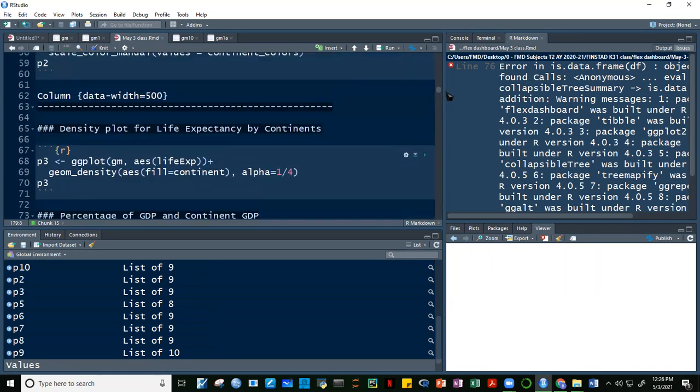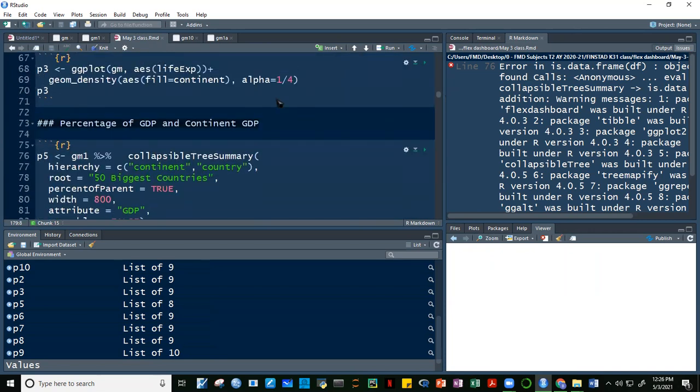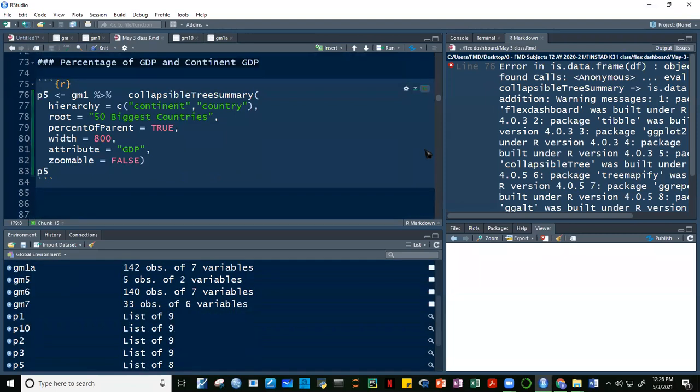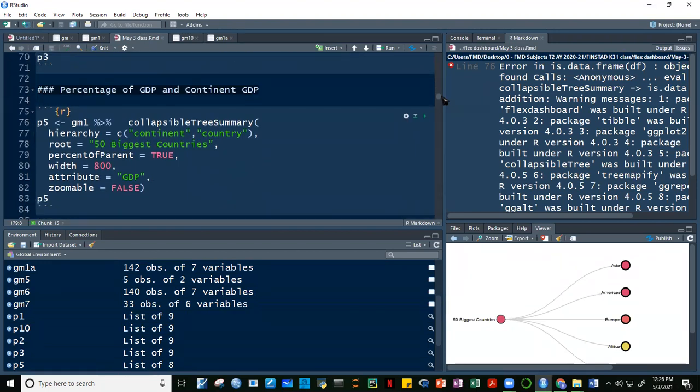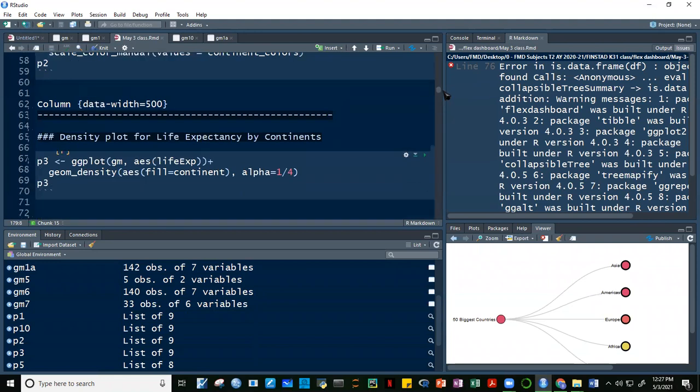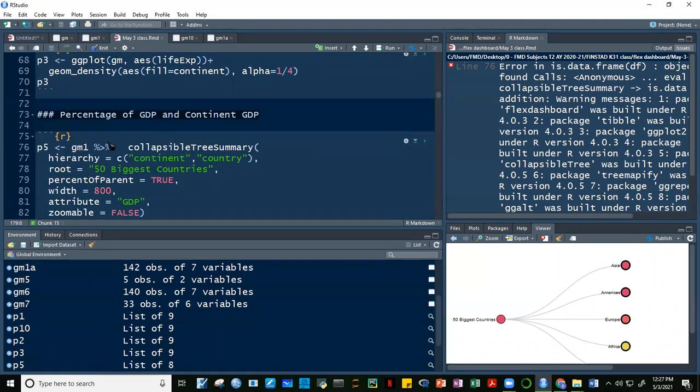Okay. Sorry. Bakit? P3 yung object natin, but P5 to? Ay, P3. P5, GM1. Gumana naman siya. P5. Wala akong P4. Kalimutan ko yung P4. So what's this? GDP. GM1 nga.